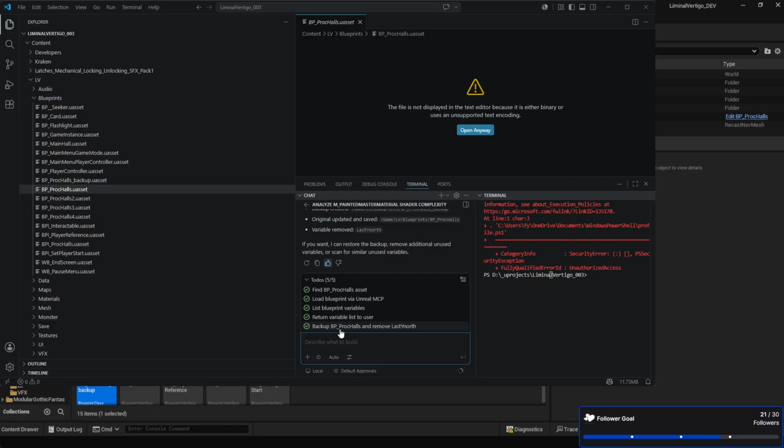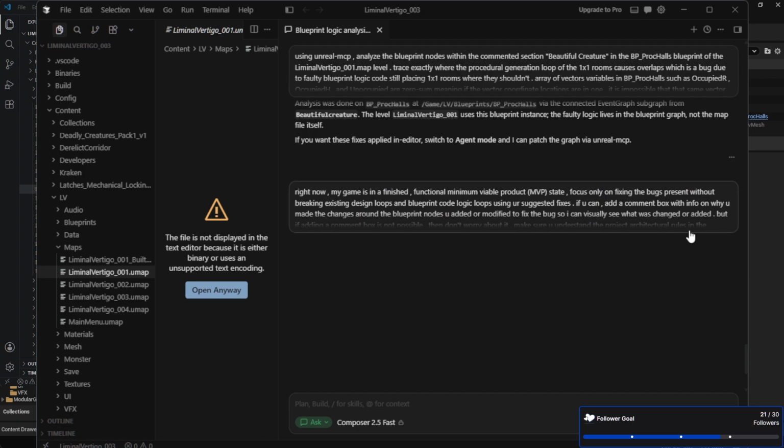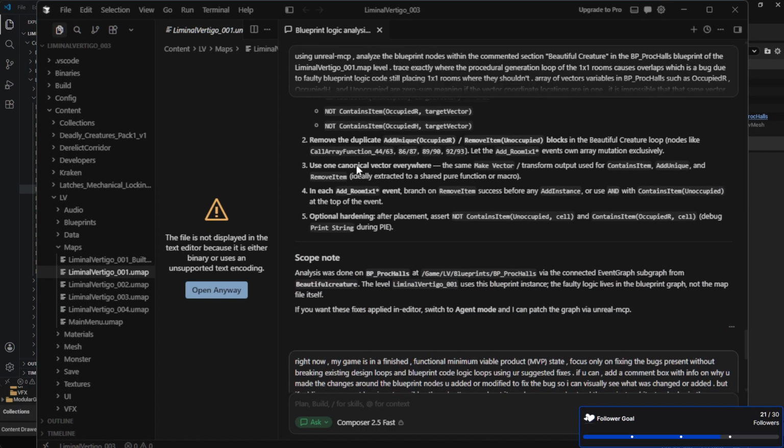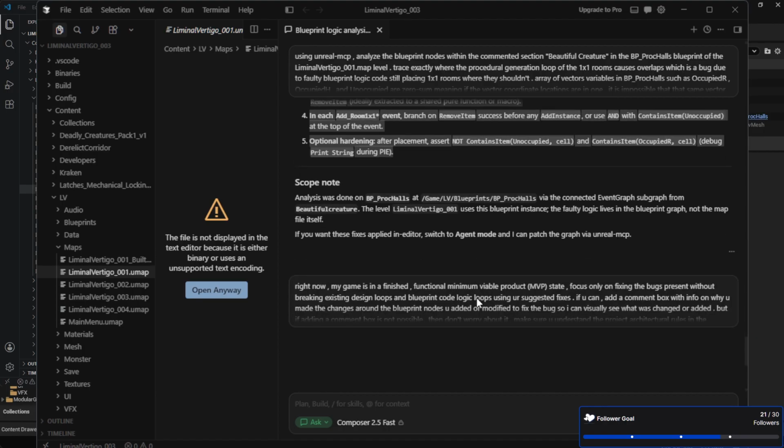So let me see if I can go in, and I don't want to do too much. I want to see what fix I can try to implement from Cursor's recommendation. Right, I'm going to keep this in a finished, functional, minimal viable product MVP state. Focus only on fixing the bugs present without breaking existing design loops and blueprint code logic loops, using your suggested fixes, which is all of these here, recommended fixes.